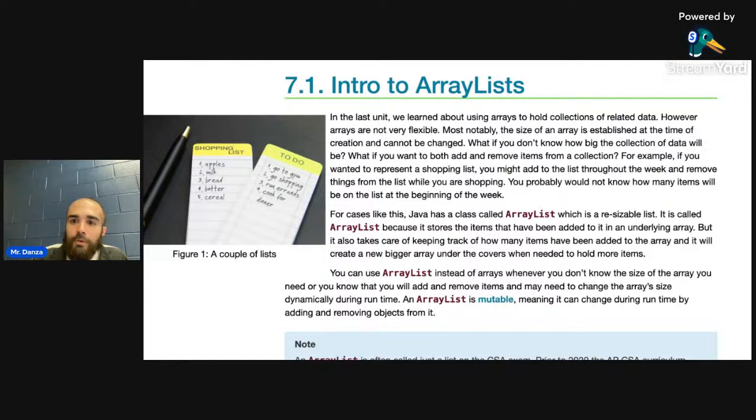It says, what if you don't know how big the collection of data will be, right? On the left there, it shows a shopping list or a to-do list. What if your shopping list was limited to only 5 items, and you couldn't move past the 5th one, but you needed 7? So they use to-do lists and shopping lists as an example. What if you want to both add and remove items from a collection?